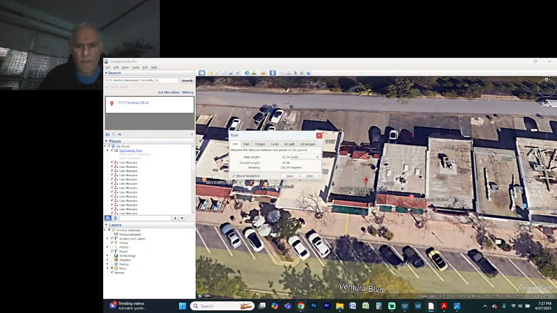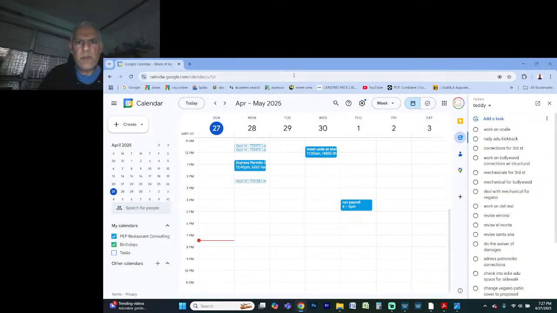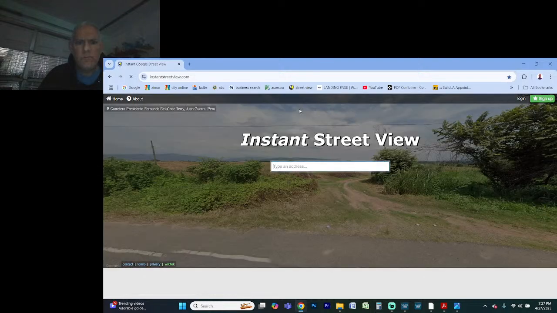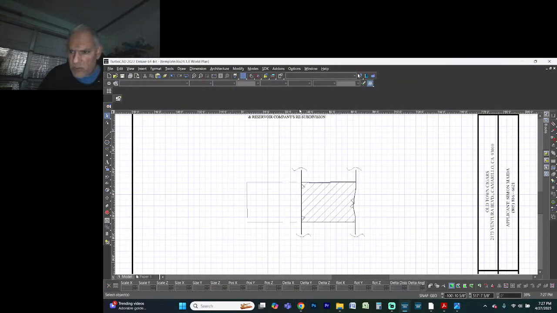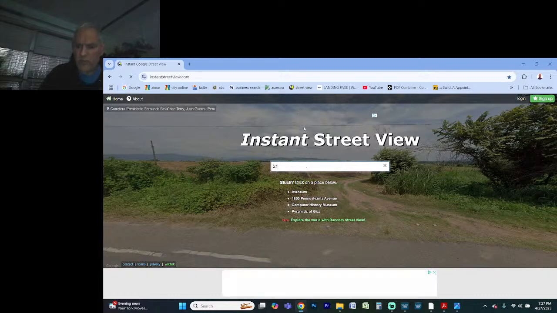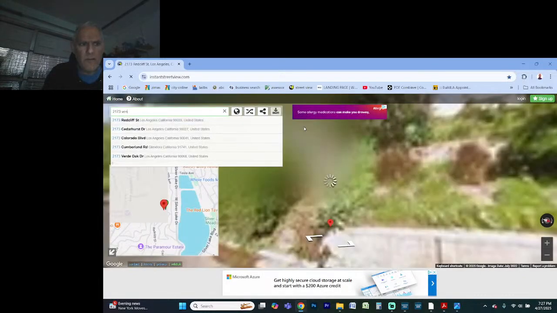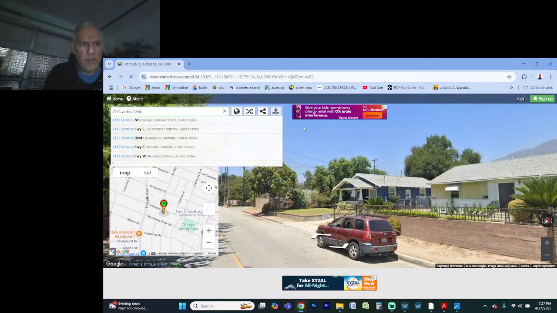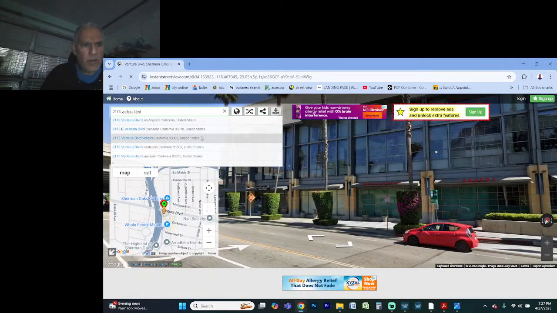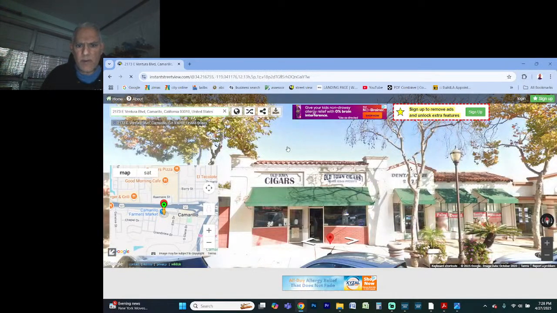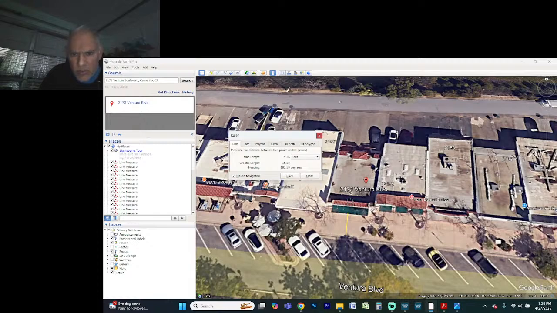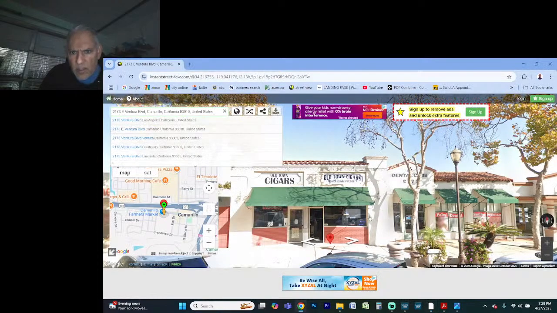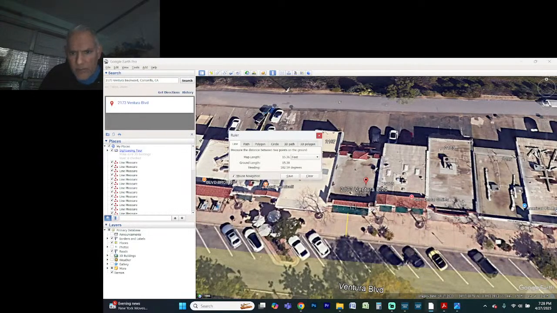Go to street view. Let's pull up street view, and let's go to the drawing. It's 2173 Ventura Boulevard. It is in Camarillo. Yep, there it is. All right, so the green's the awning. It's not the building. And those tiles are red, so the tiles are the building.